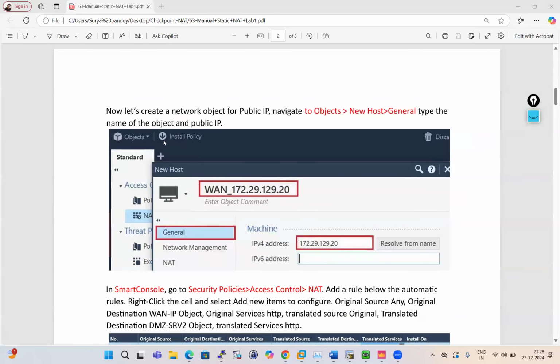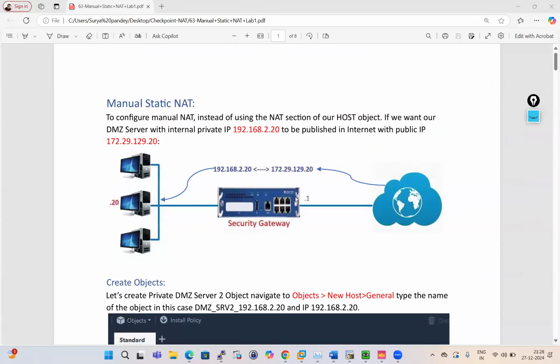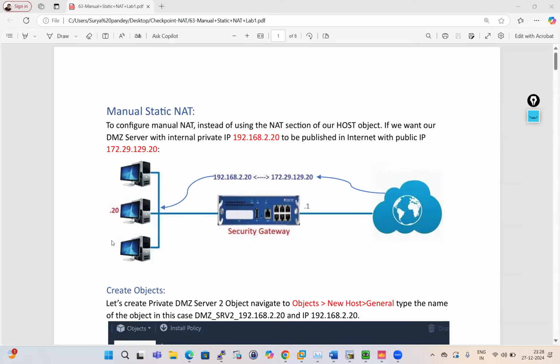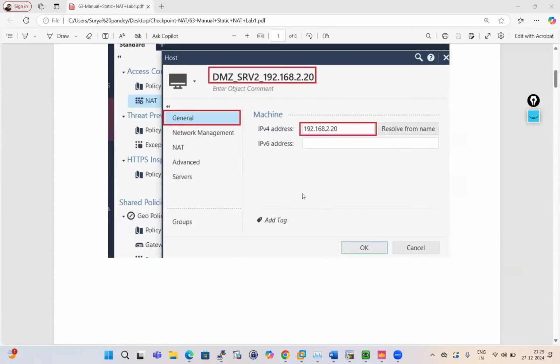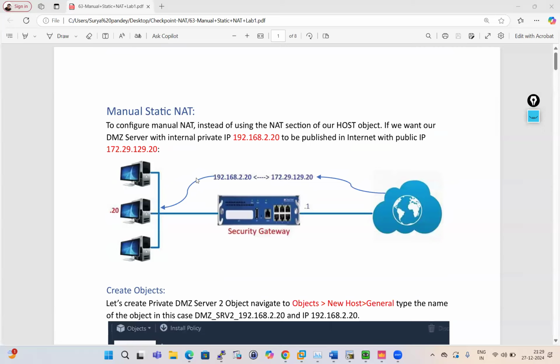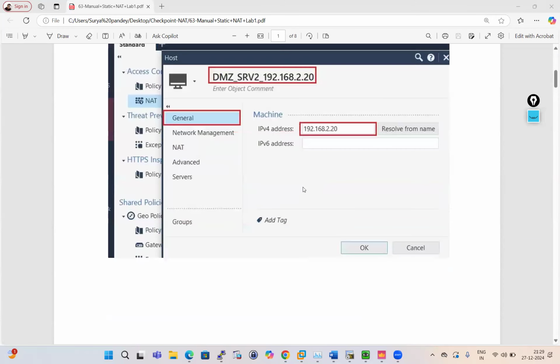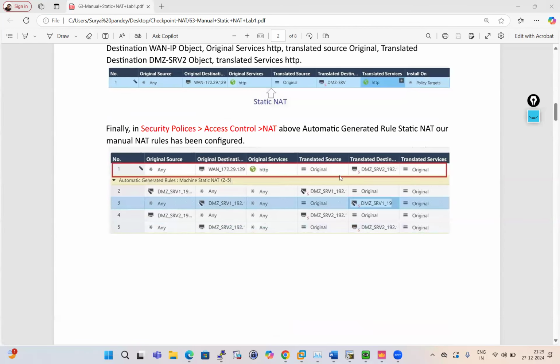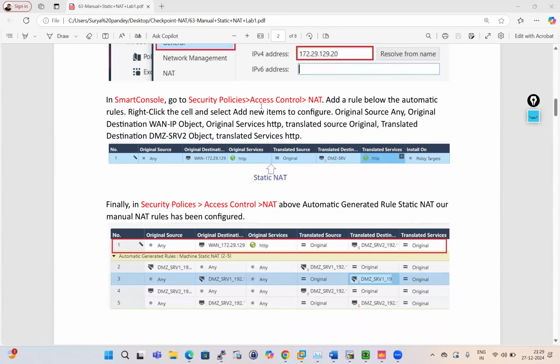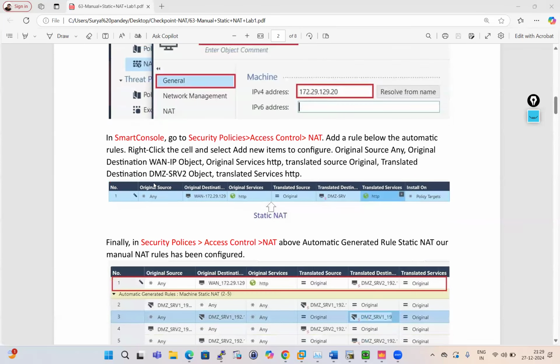Then we need to create one host for the public IP. Again, Objects, New Host, and then we can create it for the public IP. On the basis of this topology document, it is 172.29.129.20. So we need to create two objects, one for the DMZ server and one for our public IP. Then we need to go to the NAT section, Security Policy, Access Control and NAT, and add the NAT rule.